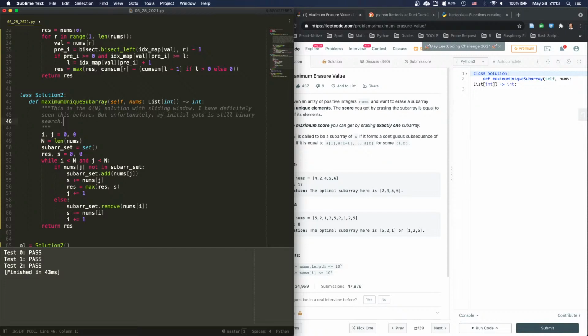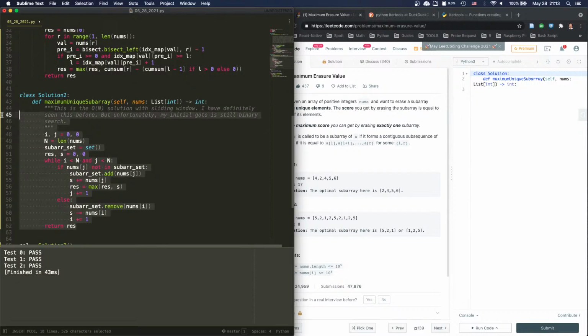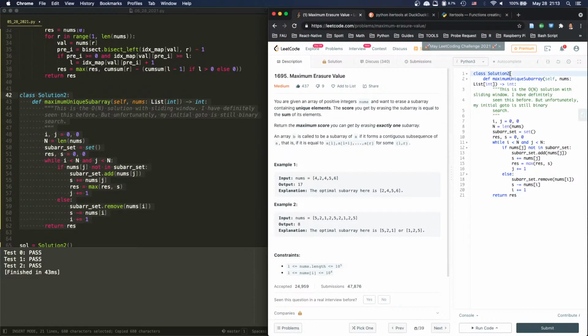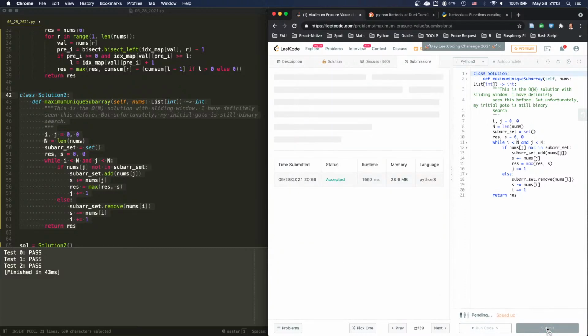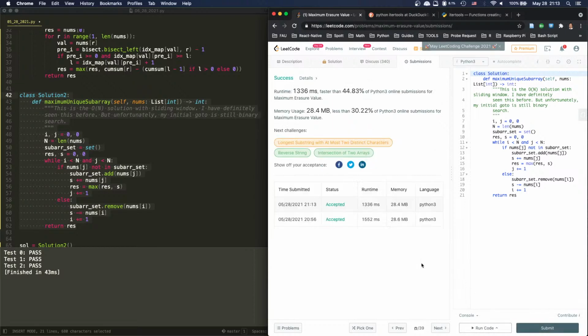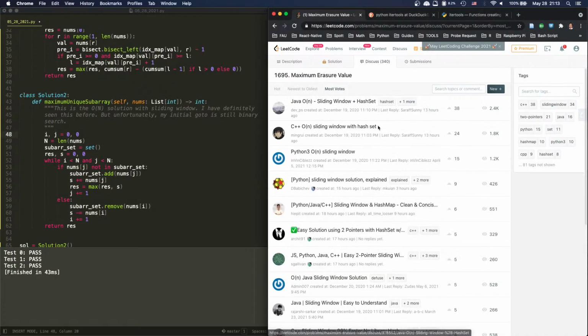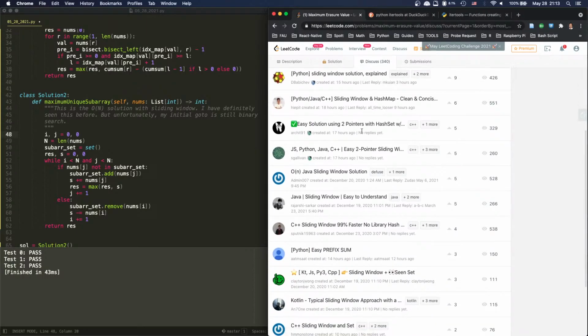God, can't make it. Not a happy result. But we did do it. Okay, so this one will be faster because O(n). Yeah, faster. All right, I think that's it. I think that's what everybody else is talking about. Sliding window with hash set, two-pointer with hash set. Yep.